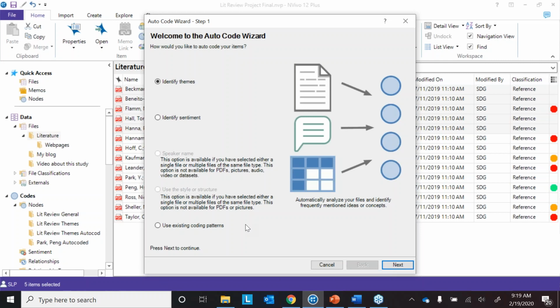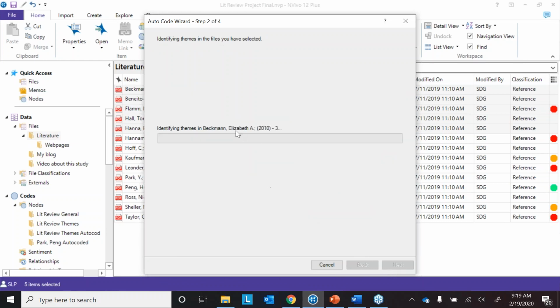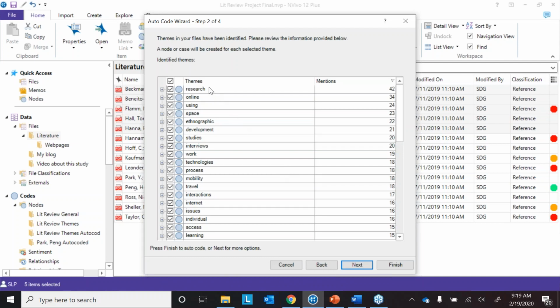I'm not going to show this to you today, but that's something you can find in our help on how to do. So I'm going to go to themes here, go to next, and it's going to go through, you can see it's going through my journal articles right there. And it's showing me the themes using the algorithm that the software has found, so some of the same ones I saw. I can choose to, maybe I don't want one in here, I can take it out.